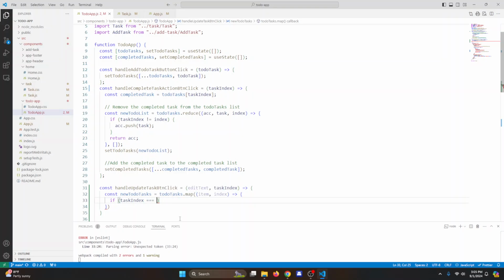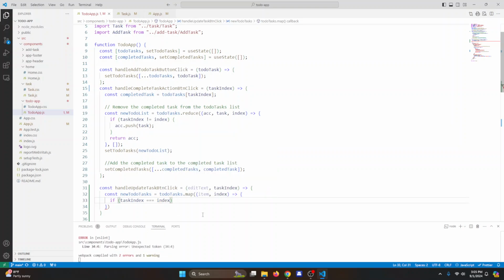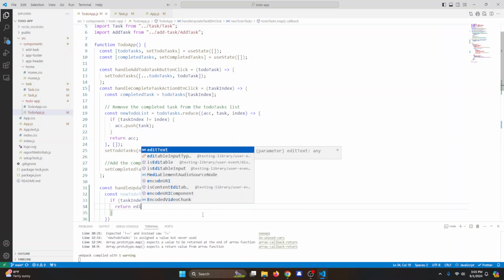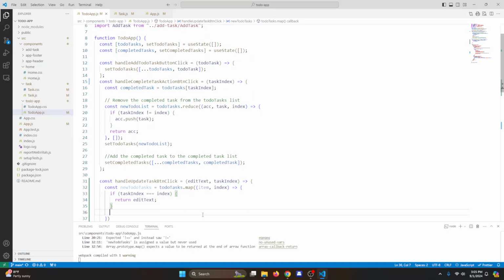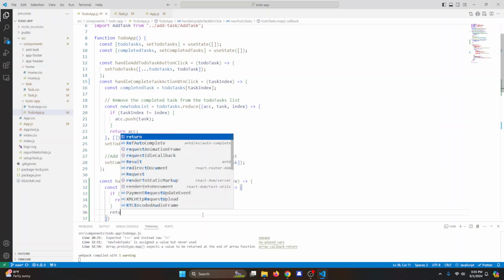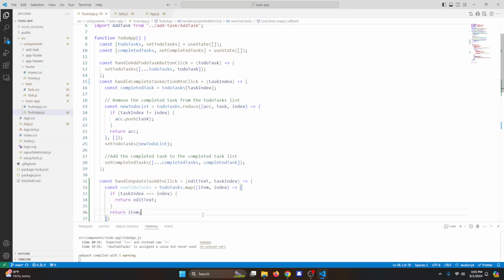Then you can use this index, and we just want to do this comparison, and if these are same, which means this is the item that we want to update. So for that we can just return the edit text. The edit text was the input value that user filled, and for the rest of the entries in the to do task list, we just want to return it as it is. So don't do any changes, just return the item as it is, and that's it.